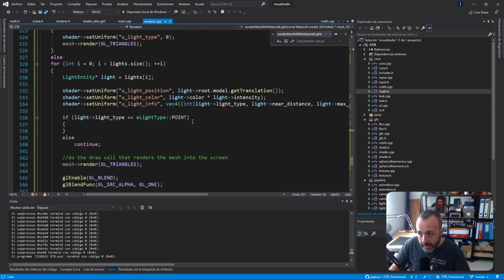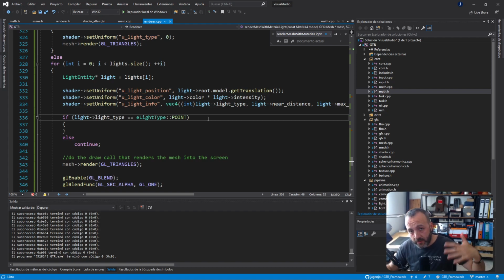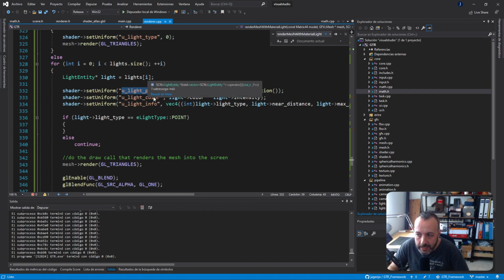So we have one light. Next light, we want to have directional light. Directional light is the light that comes from the sky. Remember that for directional lights, we don't care about the light position. It doesn't make any sense because a directional light is supposed to come from infinite distance, like from the sun distance. So passing the position doesn't make any sense.